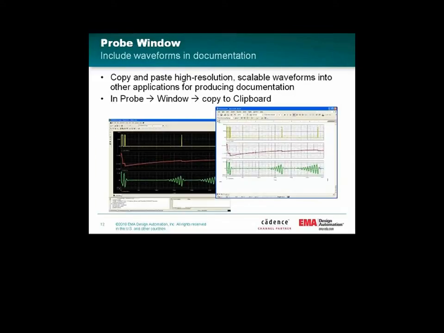And in Probe, you can also make a nice copy of your waveform results very easily as well. You can do that by hitting Window, Copy to Clipboard. What I'm going to do is hop off to the tool right after this next slide and show this to you, so it hopefully makes a little bit more sense.